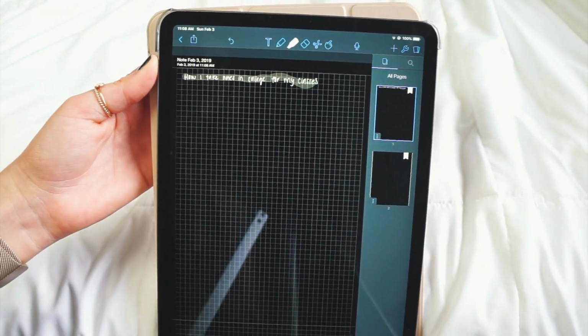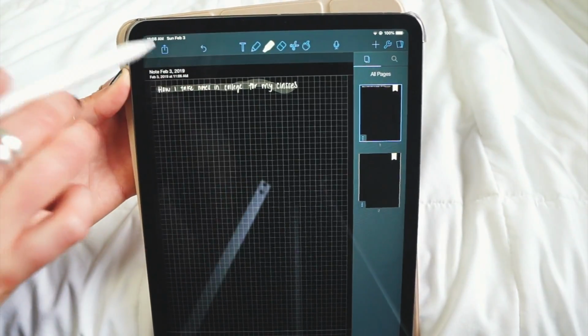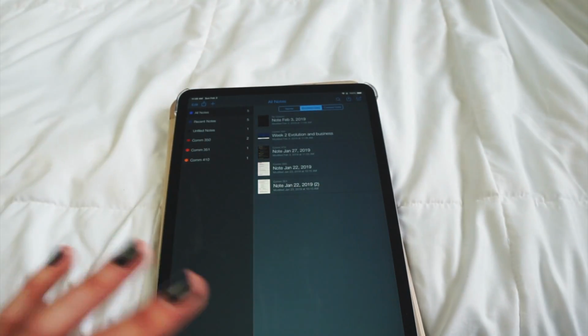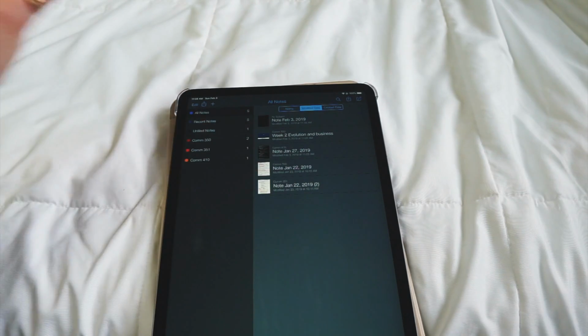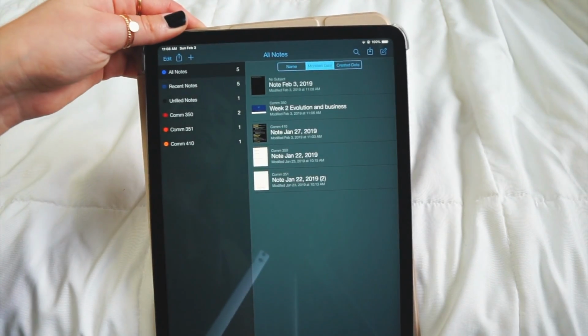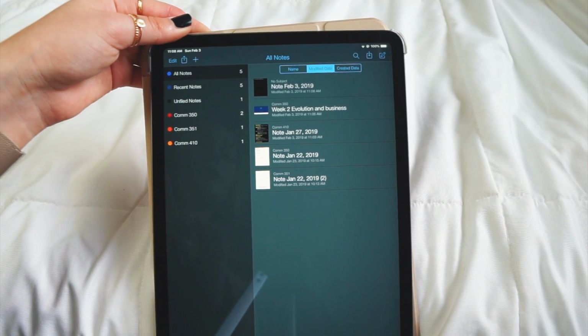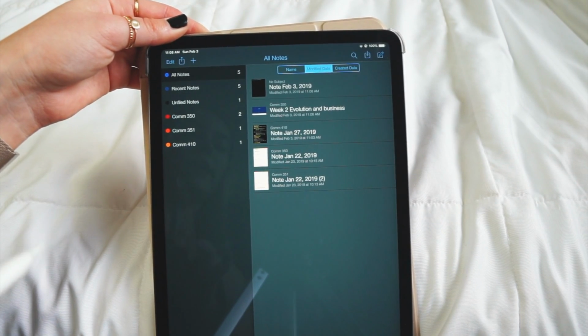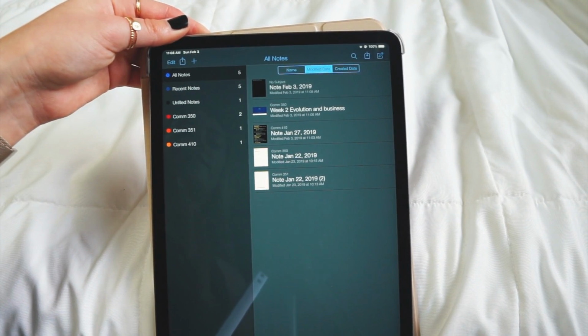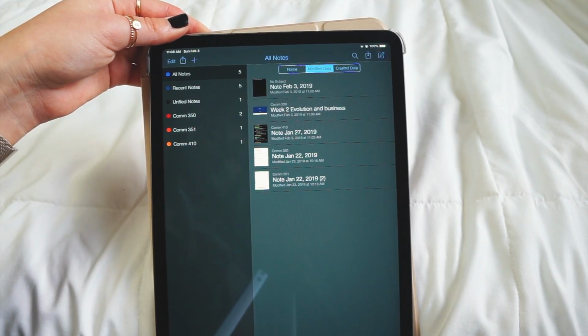So basically, that is how I take all of my notes in college. It's super simple. I love the whole setup that Notability has. Again, there's tons of other different note-taking apps that they have for the iPads and anything else. So if you guys don't like the setup of this one, you can always choose a different one.